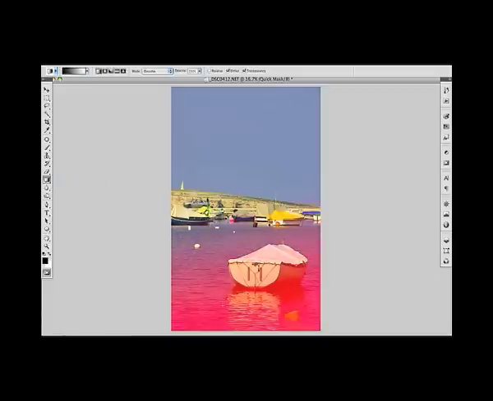Now we want to apply a gradient to the mask. This will allow the blur to fade down the image for a more realistic effect. In this example, I want the foreground and the boat to remain unaffected, so we will apply the gradient up to the line of the boats in the background.